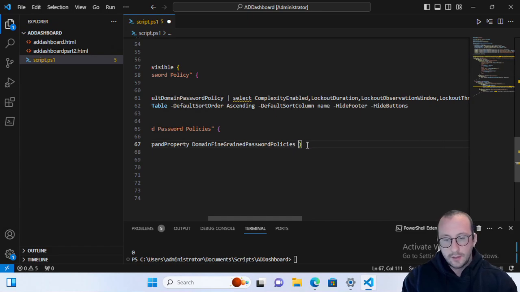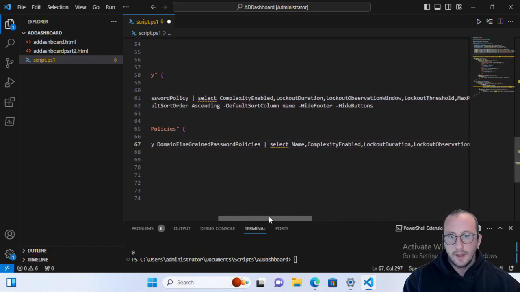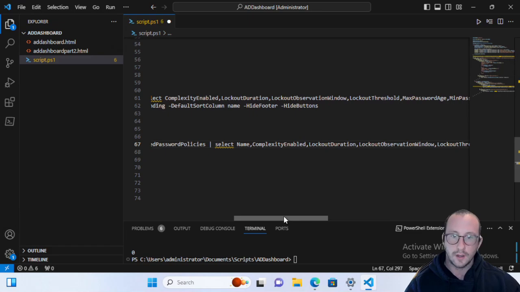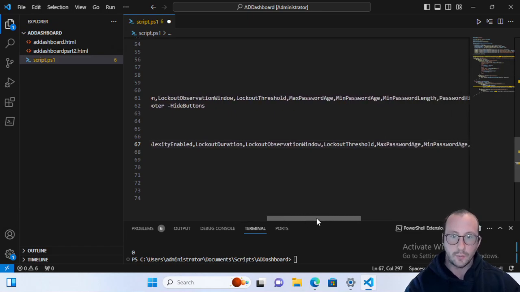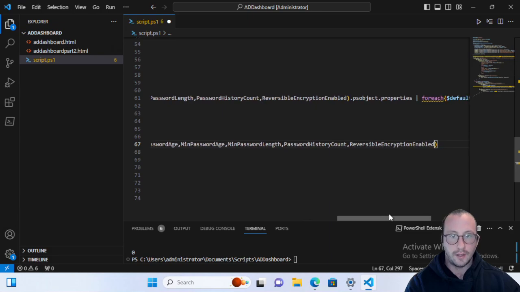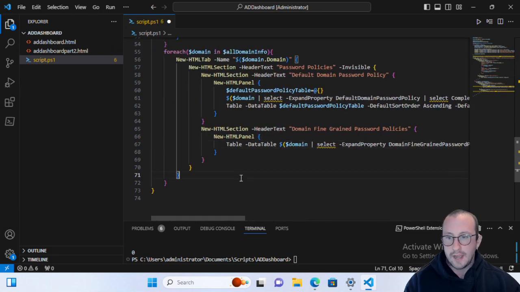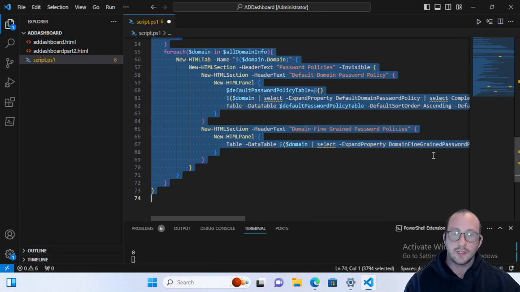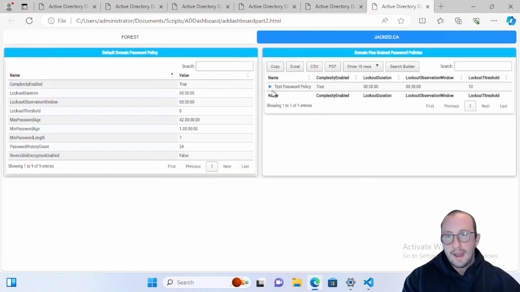I like to pipe this to a select statement in here, and I have this one written out already. I like to select the name, the complexity enabled, lockout duration, lockout observation window, lockout threshold, max password age, min password length, password history count, and reversible encryption enabled. Once we have that in here, we can hit the run button. And there it is. It's a lot easier to read now. We can see what the name of the fine-grained password policy is.